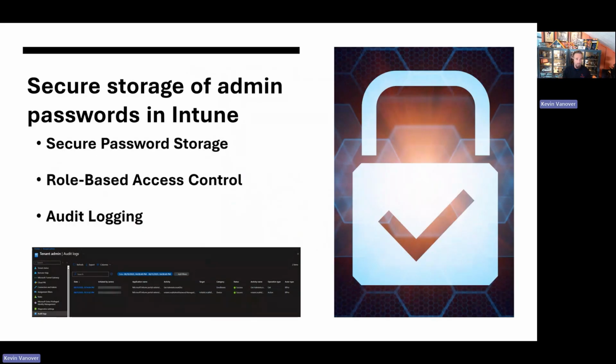So we're going to be able to store those passwords in Entra. I showed you how and where to find that. We're going to have access to those passwords with our controlled roles through RBAC. So only users that you specify are going to have access to that. And now we have the ability to audit when they access those passwords and when they rotate them.